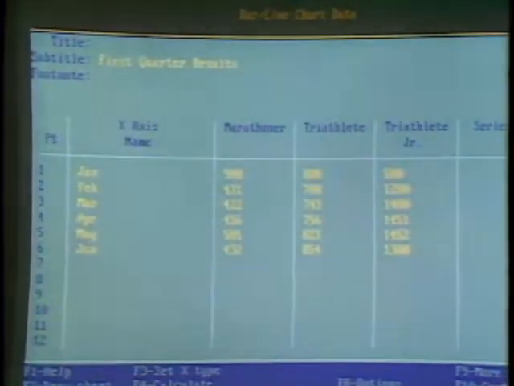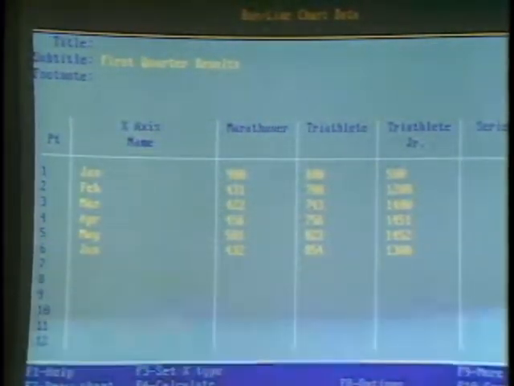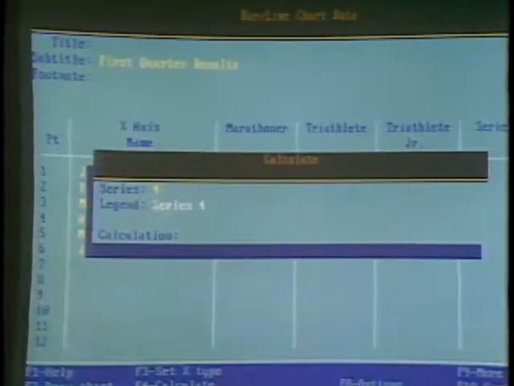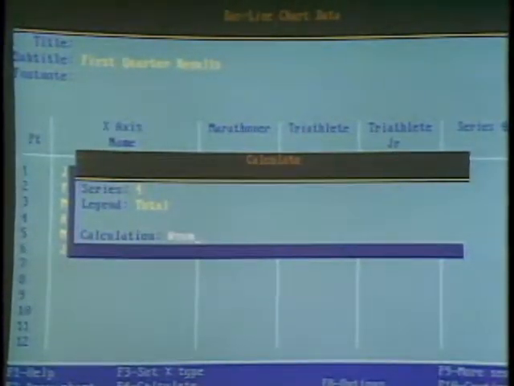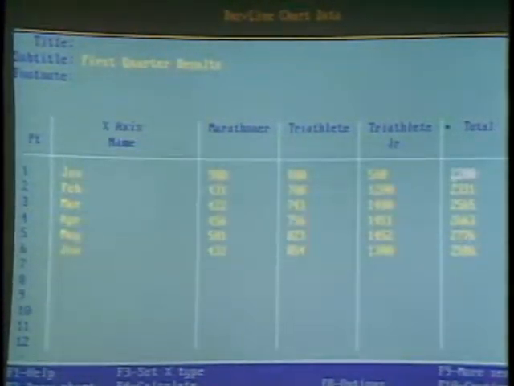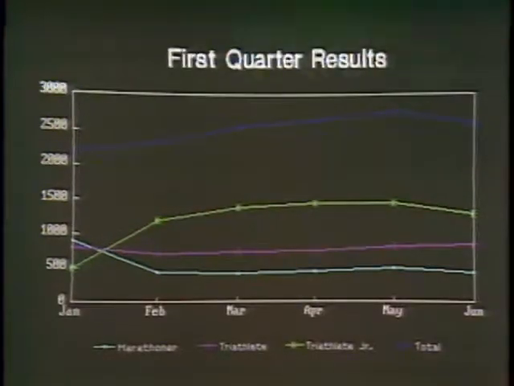One thing I'd like to do is add a total column. And one of the unique features of Harvard Graphics is the ability to do calculations in your chart. Take a look at that. I've now got both the total line and the components. Okay, so you imported the graph from Lotus. You then did the calculation inside Harvard Graphics.